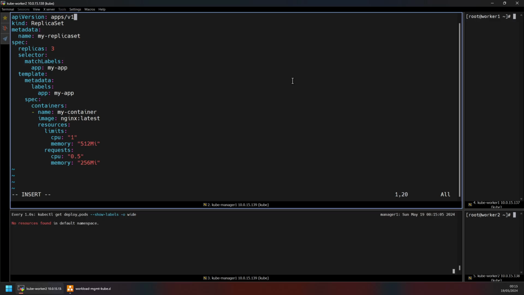This is a replica set kind, and this has 3 replicas with the name of my replica set. And then here you have the matching label for app and then the app definition over here. Here's the default container which runs the Nginx image, a very simple one. And then here in terms of resource configuration, we have both limit and request.